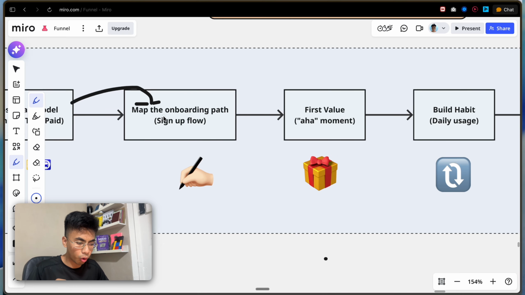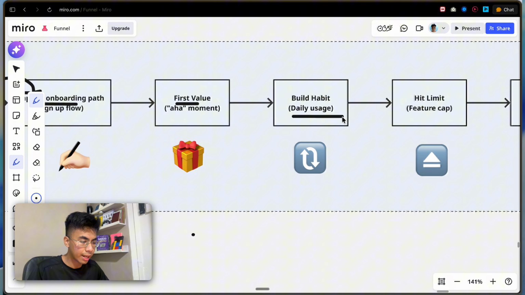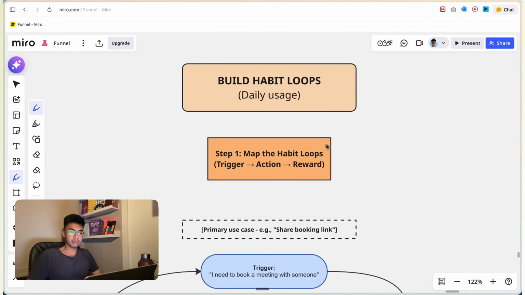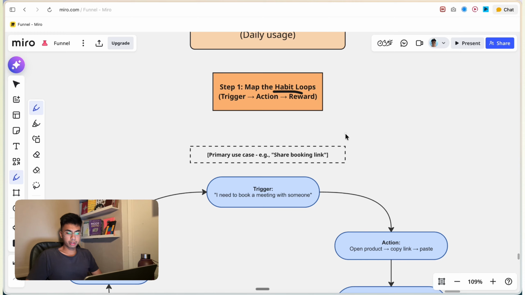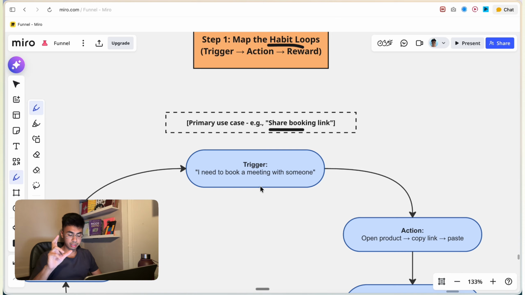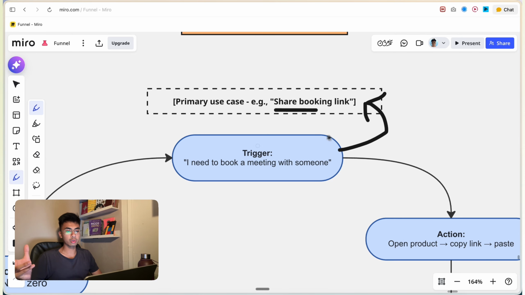Okay, so now we've mapped how the onboarding path looks and how to actually deliver the first value. This is when we actually get into building the habit loops. Step one is to map the habit loop. This habit loop is built by these three sequences: trigger, action, reward, and this is how it looks. For example, here let's use a primary use case of sharing a booking link as a first value moment. And let's say the trigger to want to use this shareable booking link feature could be that a user would think, hey, I need to book a meeting with someone. That's the trigger that they have.